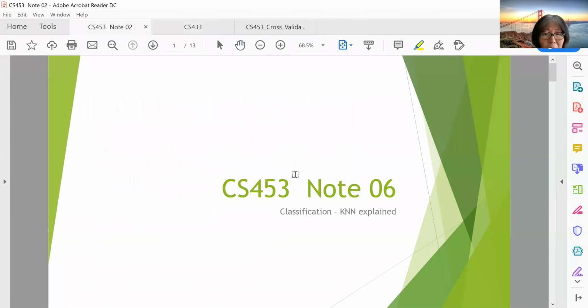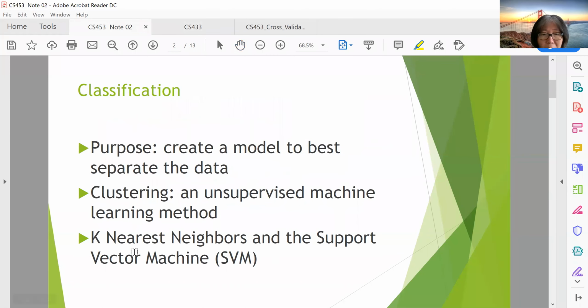So today we will start with a new topic, a new learning algorithm. It's called K nearest neighbors. So this is a new one. Last class, what we learned is decision tree and random forest. And this is different. This is called K nearest neighbors.